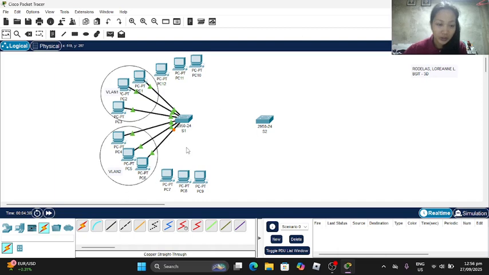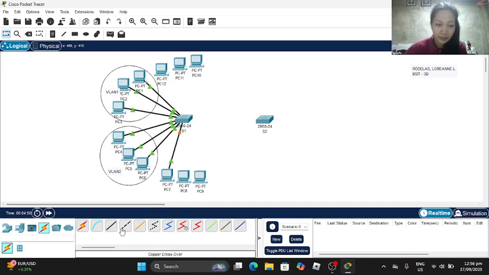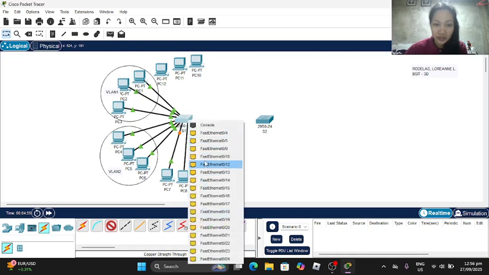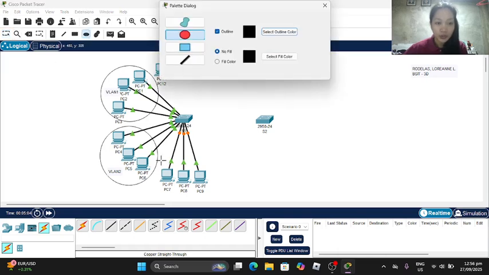So for PC7, 8, and 9, we will be using ports 11 to 15. So to begin with, PC7 to Fast Ethernet 11, PC8 to Fast Ethernet 12, and PC9 to Ethernet 13. This group would be under VLAN 3.